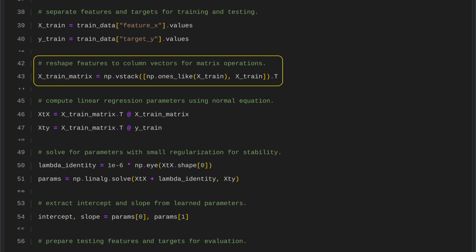To prepare the training features for matrix operations in a linear model, we first create a column of ones the same length as the training data to represent the intercept term. We then combine this column with the actual feature values from the training inputs to form a two-dimensional array where each row represents one data point. After that, we transpose this array so that each feature, including the intercept, becomes its own column. This final structure allows us to use matrix multiplication to efficiently compute the regression parameters.